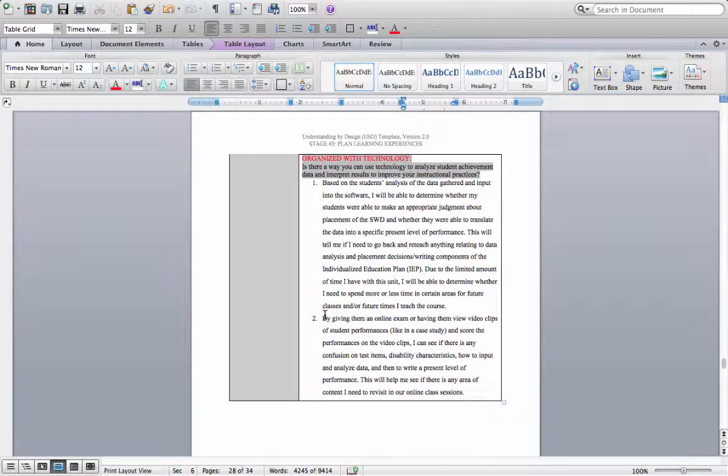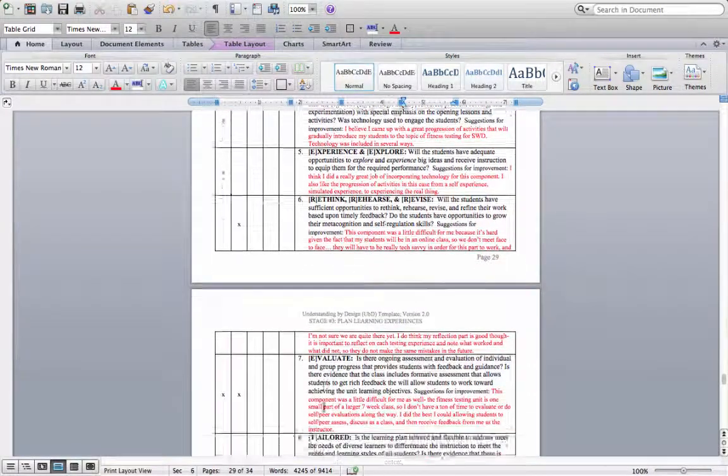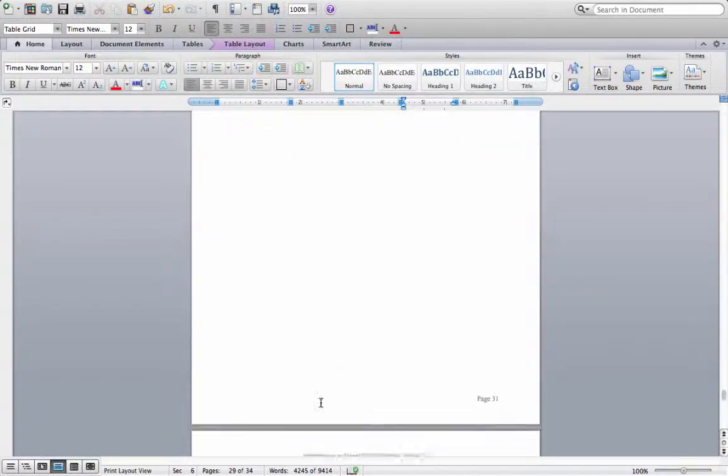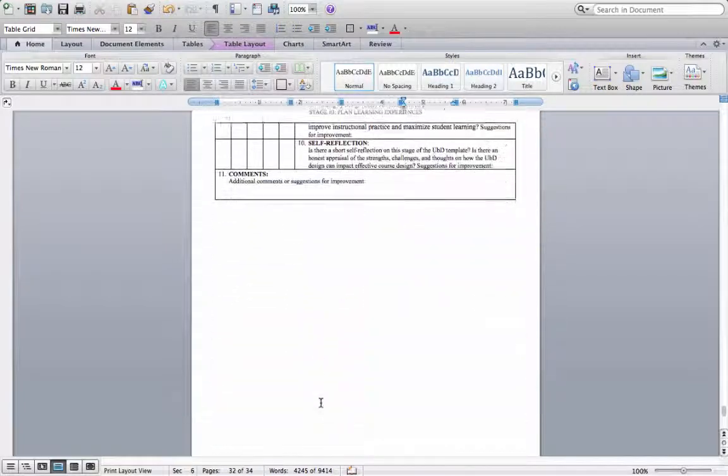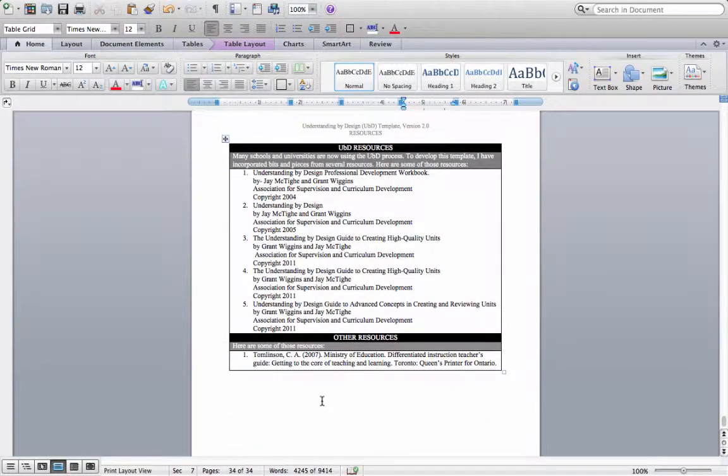And then again, we have our self-evaluation and peer evaluation. So that is essentially the understanding by design template in a very brief description.